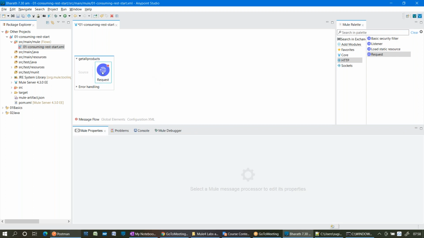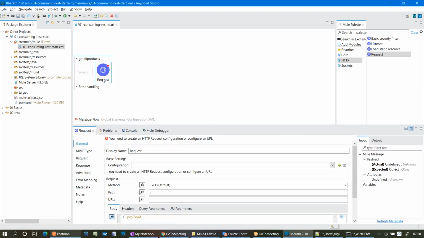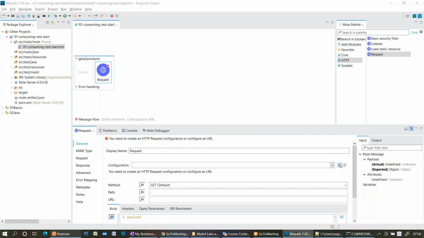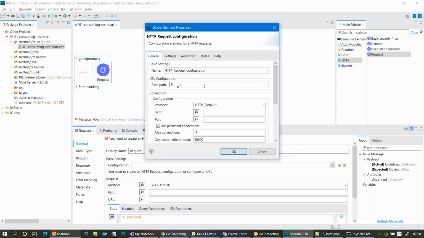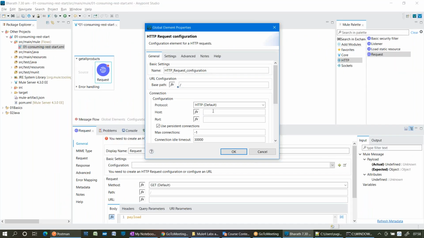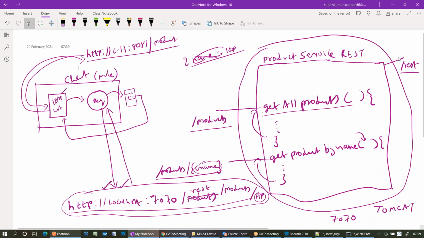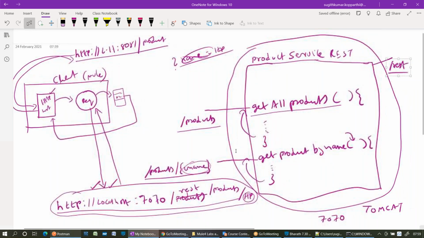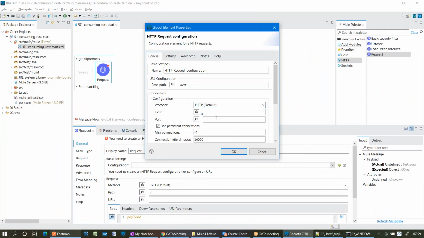So let me configure. Every connector has a connector configuration. Click on the plus sign. You need to configure the third-party URL. What is the base path? /rest. That is the base path, not the general path. Okay, that's the base path /rest.